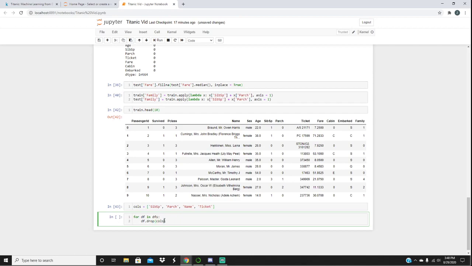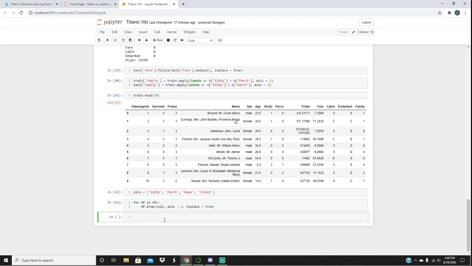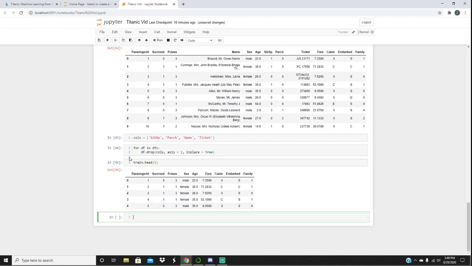columns, axis equals 1, and then inplace equals true. So let's look at train just to see if that command worked. Sweet, so we see that it dropped the columns that we wanted it to drop.